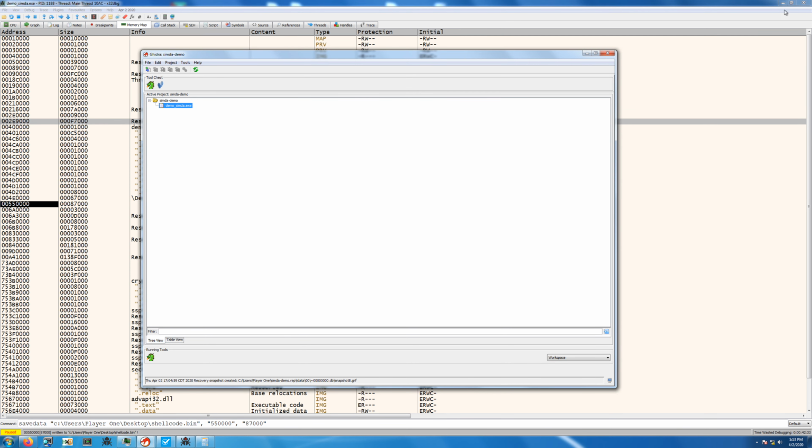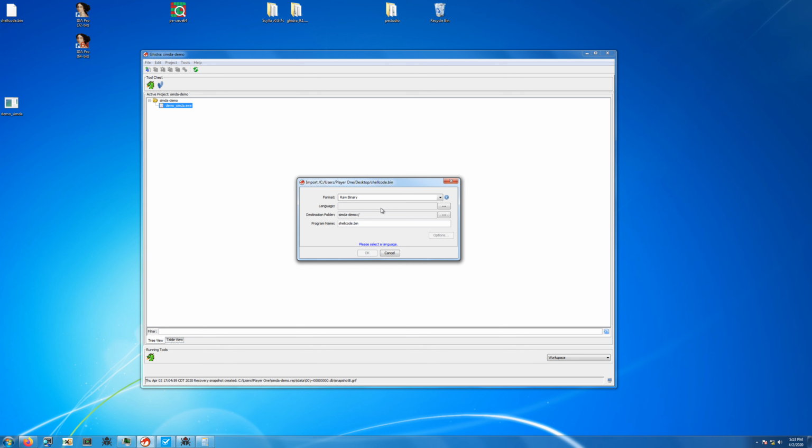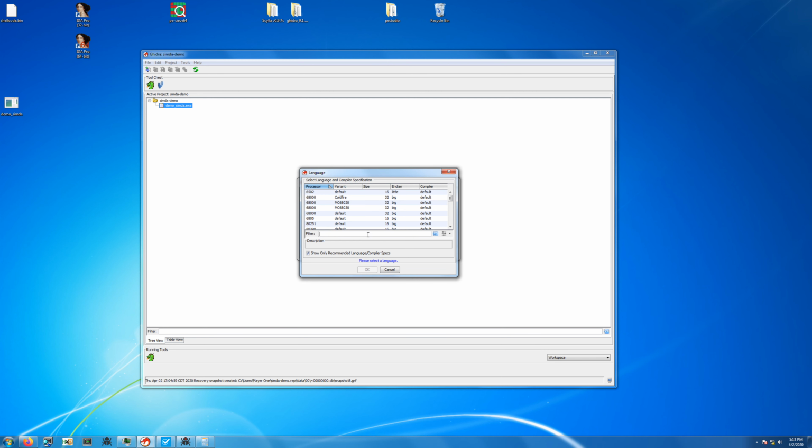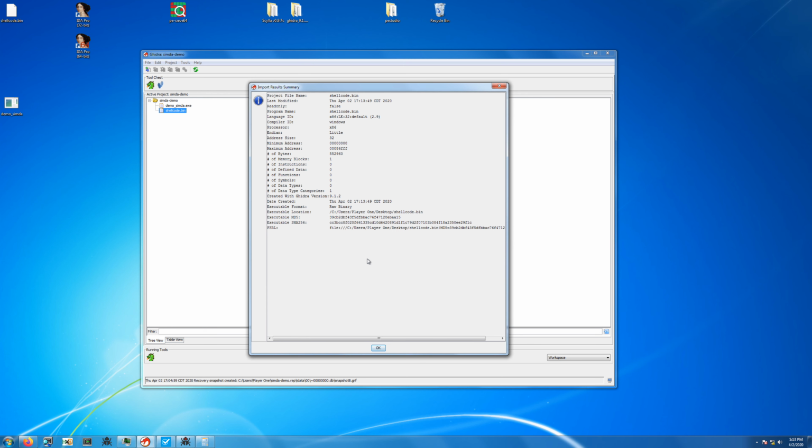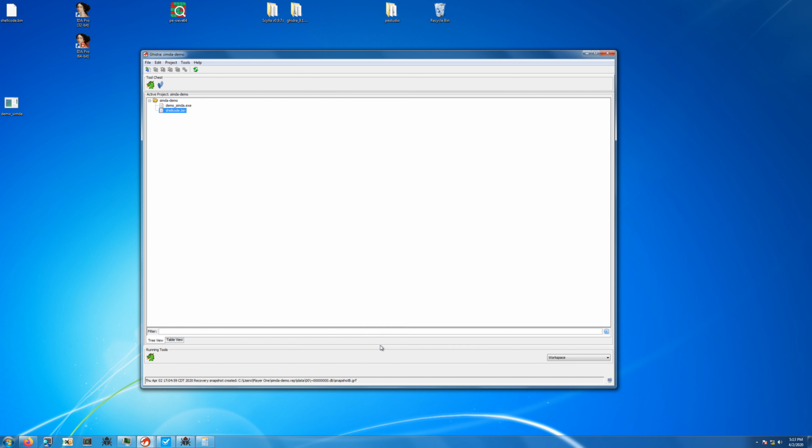Now, this is shellcode. It's raw binary content. So because it lacks a file format, Ghidra cannot detect that for us. So we need to filter and find the format ourselves. In this case, it's 32-bit shellcode for Windows. So I'm going to grab this option, and now we're ready to import. Remember, this is just importing that shellcode into our project. We haven't actually done the analysis yet.